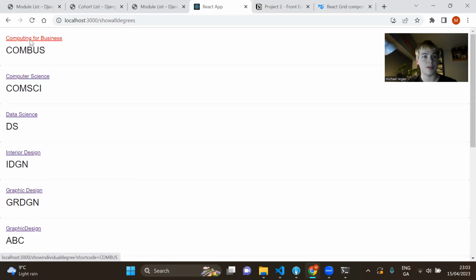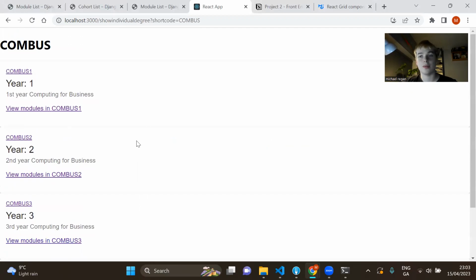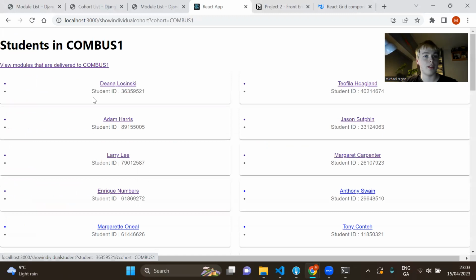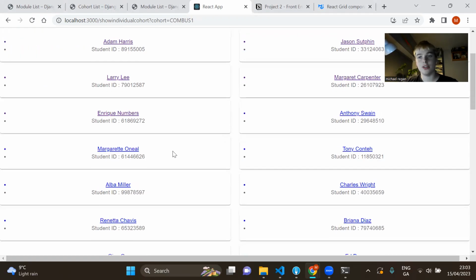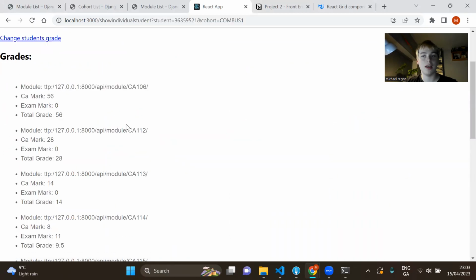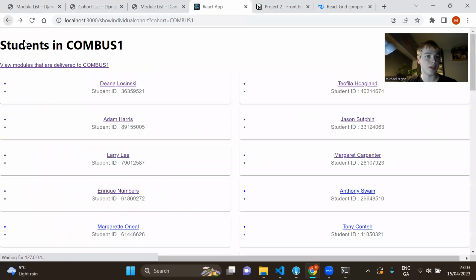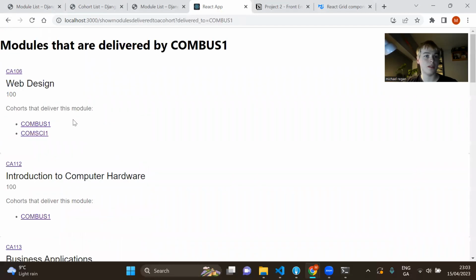And then within our degrees, we can go to view an individual degree. Here's all the cohorts that are within that degree. And then if we click on a cohort, we can look at an individual cohort. And then here are all the students who are in that cohort. And then we can view an individual student. And then here's all the students' grades for all the modules that they do. We can also see all the modules that are in a cohort, and all the modules will show all the cohorts that module is delivered to.